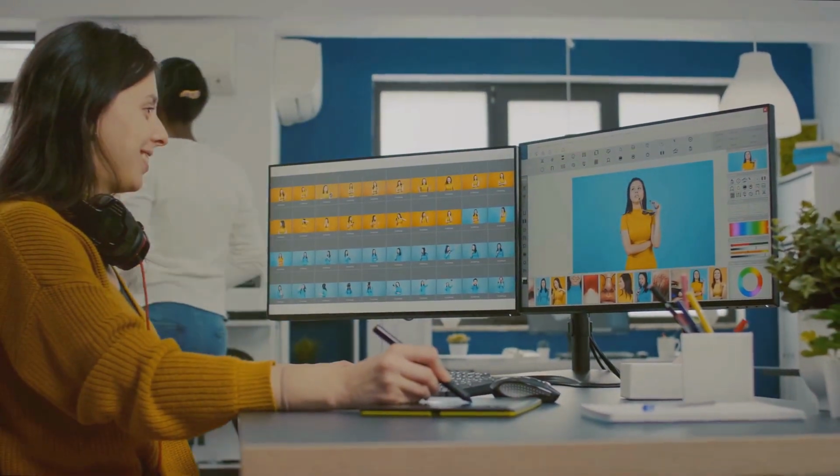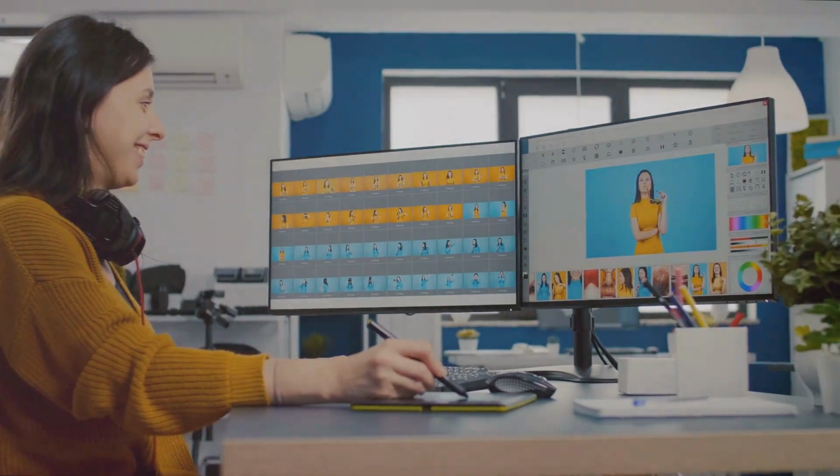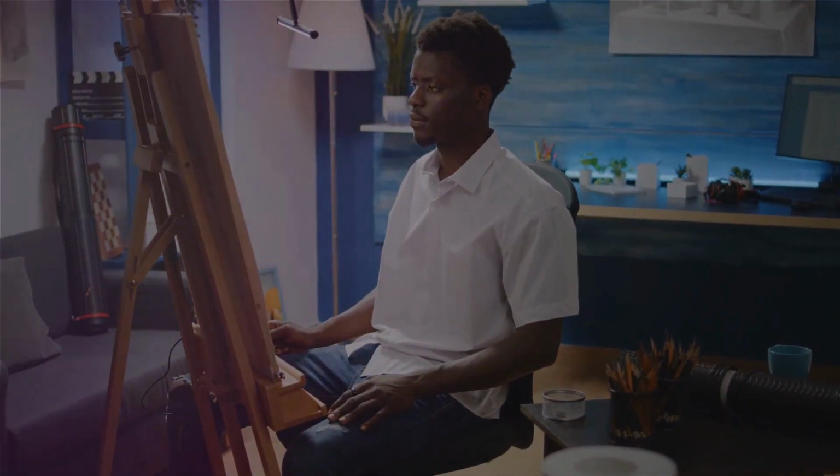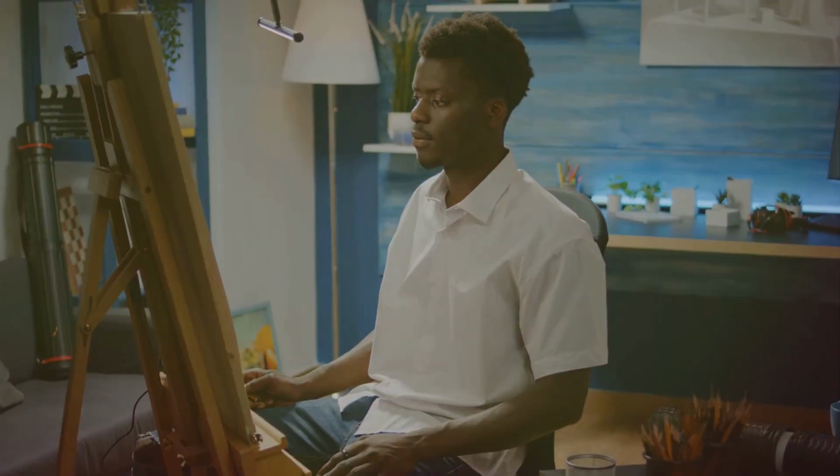Experiment with different brushes, textures, and effects to add a unique touch to your designs. This phase may require a good deal of patience and attention to detail, but the end result, a well-designed set, is well worth the effort. A well-designed set brings our sketches into a real dynamic world. It breathes life into our characters and adds depth to our story. So take your time, let your creativity flow, and watch as your animated world comes to life.